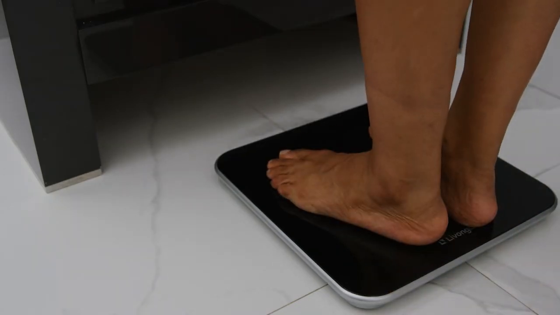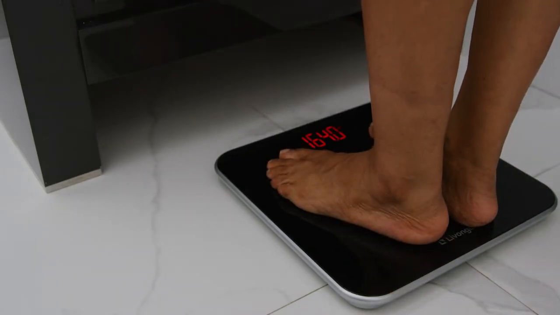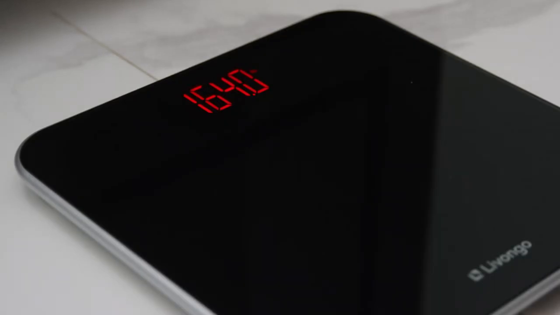Now step on the scale with both feet. Keep your knees straight. Your weight will appear on the scale display and will automatically upload to your Livongo account.